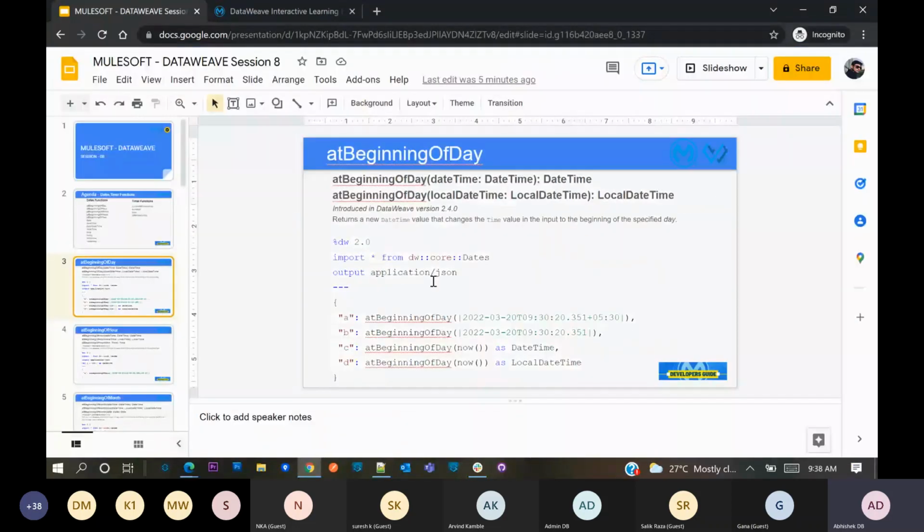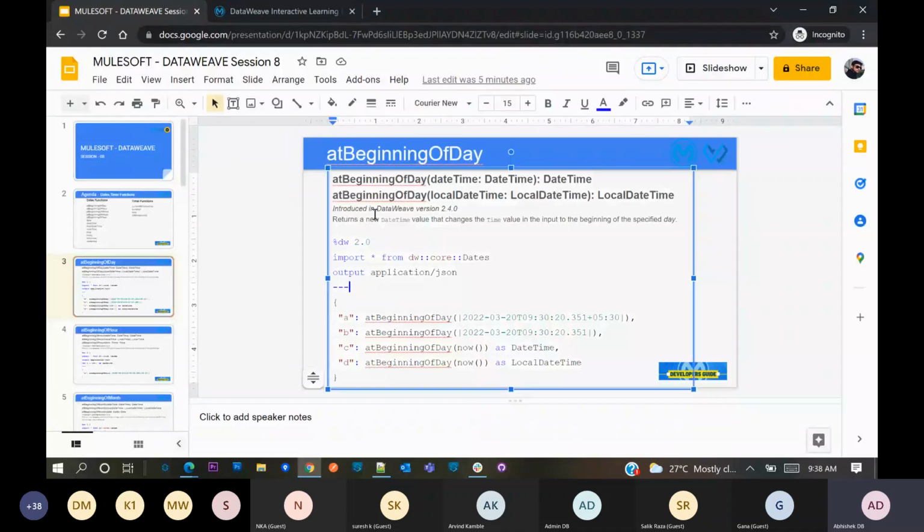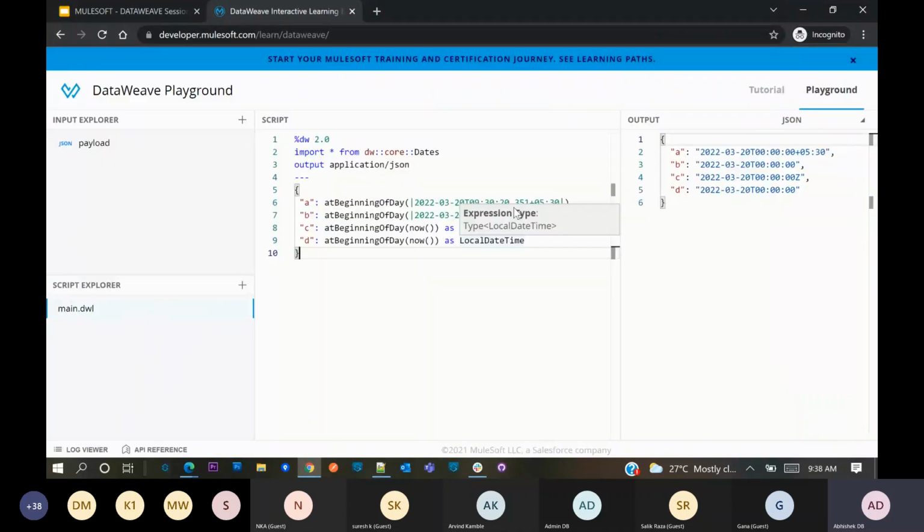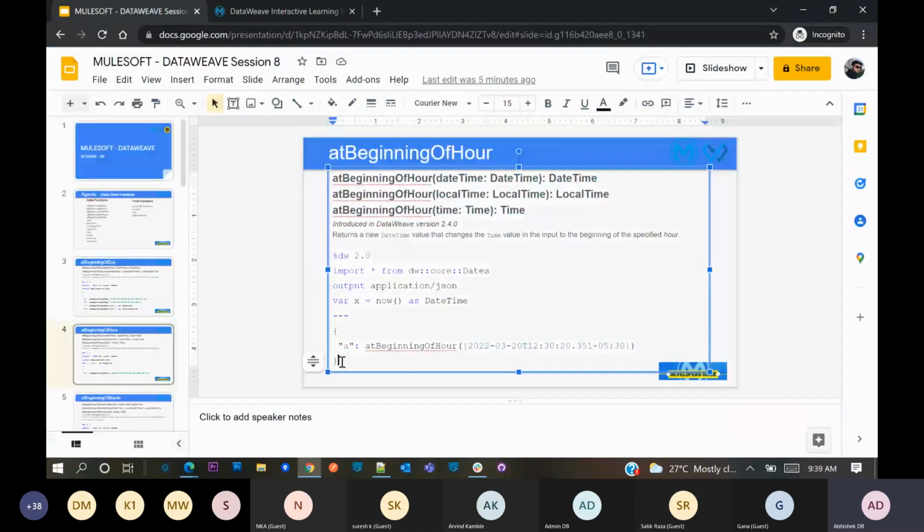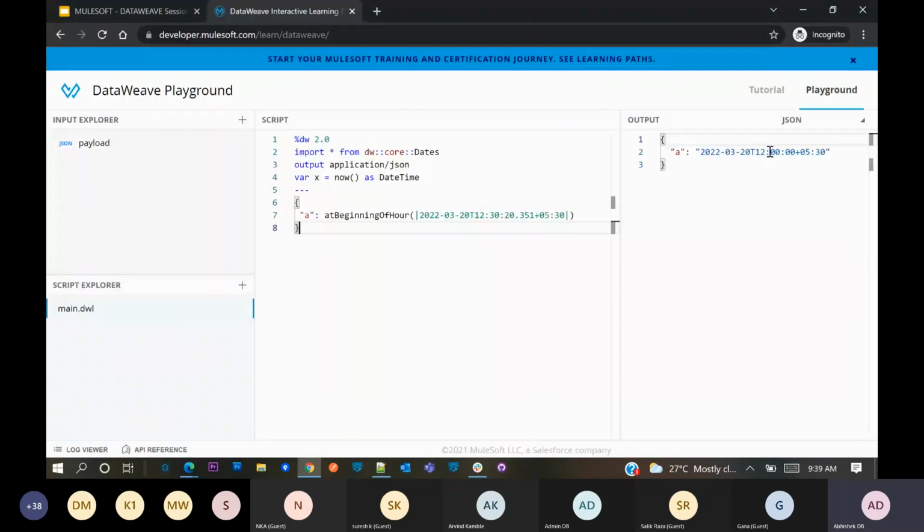As the name suggests, beginning of day means whatever date time format we give, whatever timing is there, it will always bring that to the beginning of the day. In this case, it will always be 12 a.m. Similarly, we have another one for hours, which will change the minutes and seconds to that part.